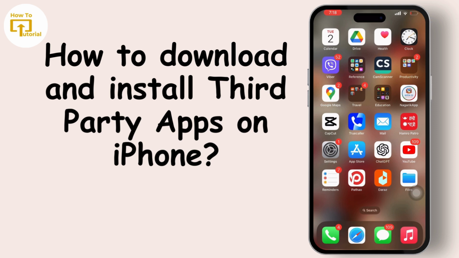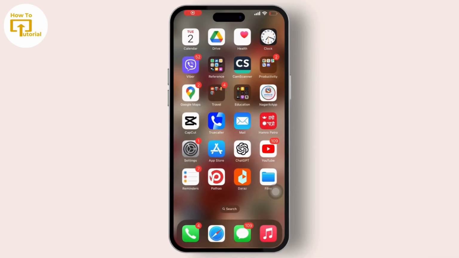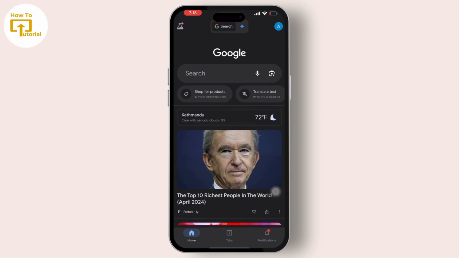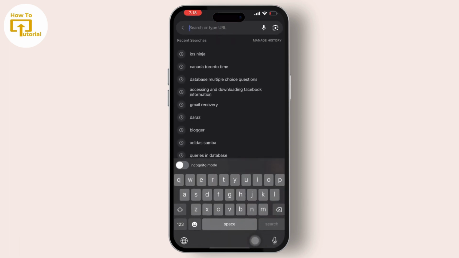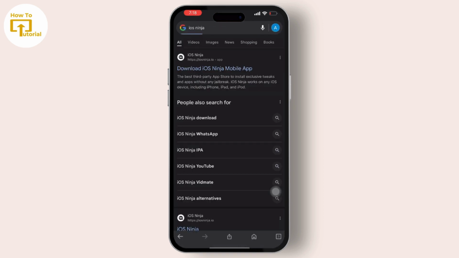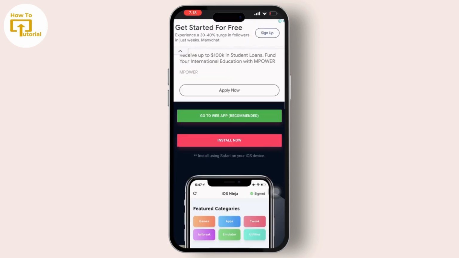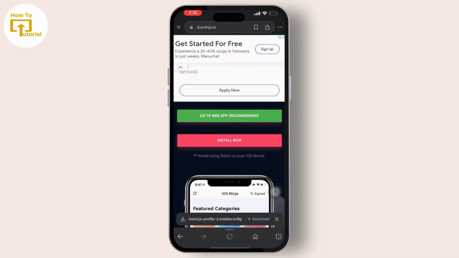So, let's get started. First, let's go to Google on your iPhone. Then simply type iOS Ninja in your Google search address bar. When you type iOS Ninja, there will be a download iOS Ninja mobile app result available on the top. Tap on it. Then simply scroll down till you find the download or install option available there.